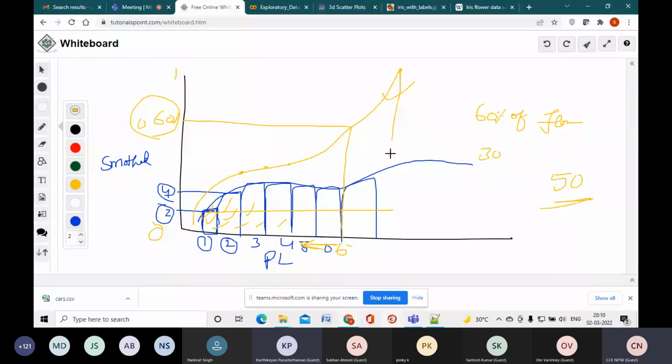Obviously, if you take the last point, it will always be 1, which means 100%. So all the points, 100% of the points, are less than the last petal length. Are you getting the point? This information is given by the cumulative distribution function.